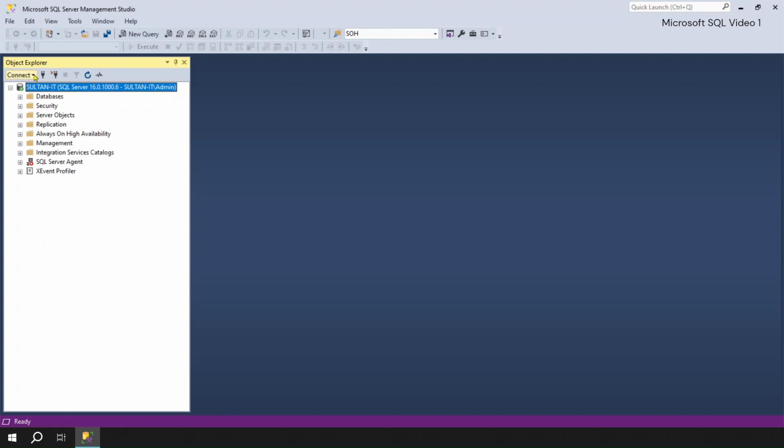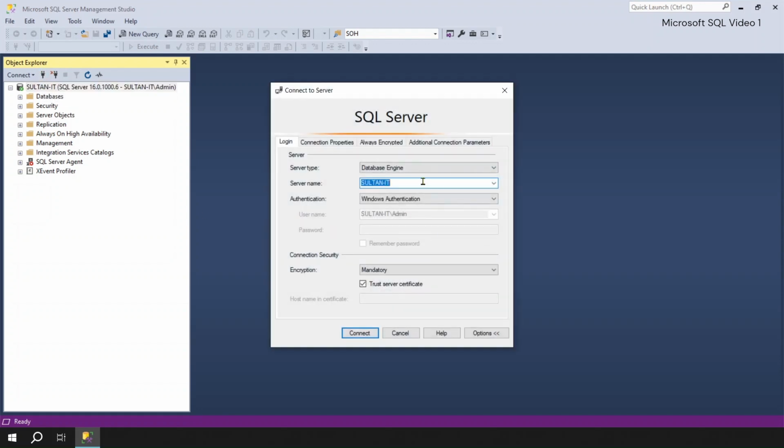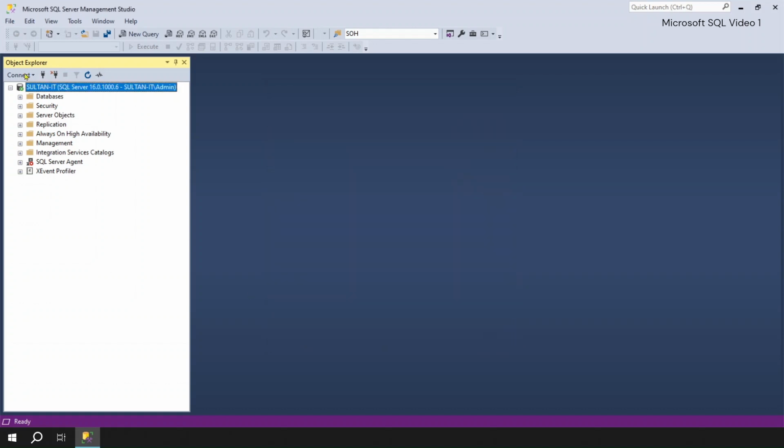On the top left, you can go to connect and select database engine, or you can directly click on this icon, connect Object Explorer, and you can put in another SQL Server and connect here. If you want to disconnect, you can select the server from the list here. We have only one server right now, so we select the server and click on disconnect.